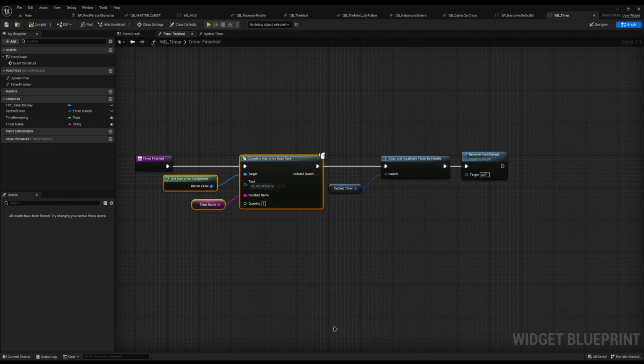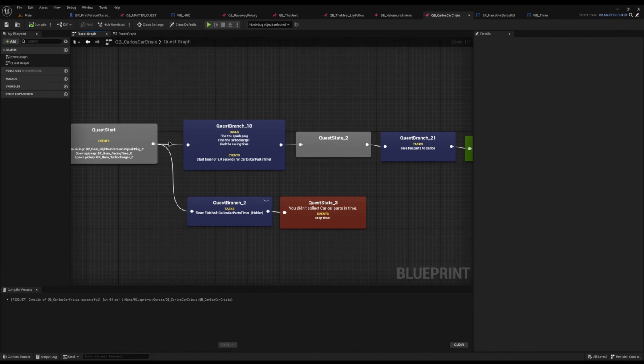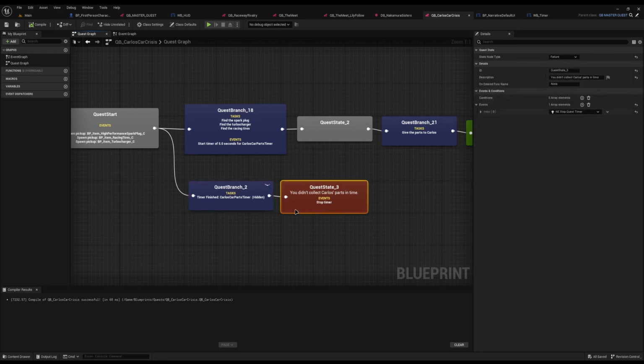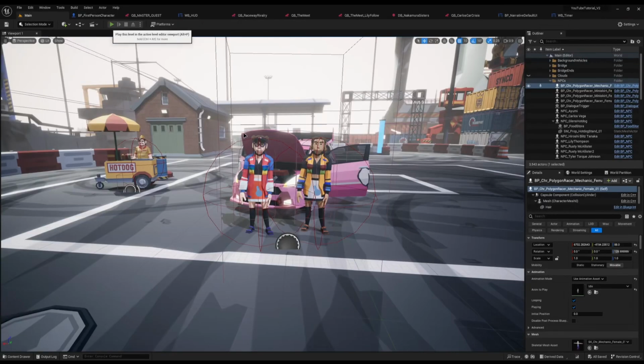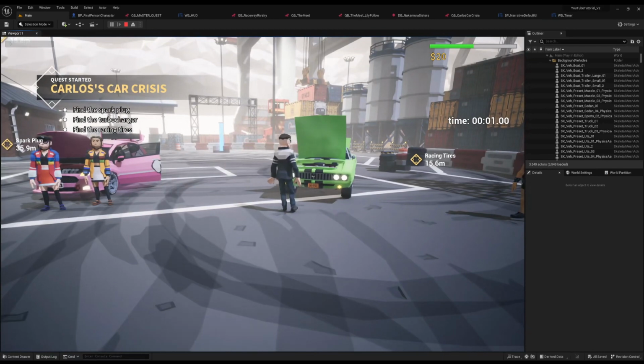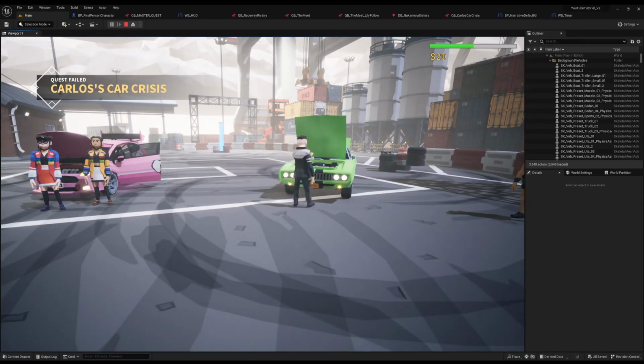You could use it as a success state. So, for example, if you need to ignore Carlos's car, instead of this being hidden, you can say, ignore Carlos until the timer runs out to sabotage him and succeed the quest, depending on how it goes. In my case, I'm calling a failure state. So you can see if I come and start the quest with Carlos, he'll basically say, please help me get the car. And you can see as the time ticks down, it will fail because we ran out of time.